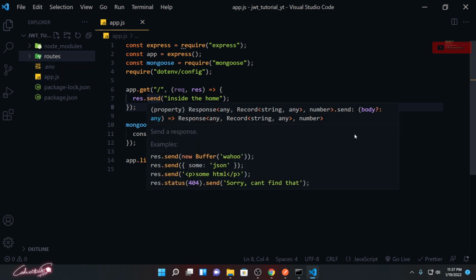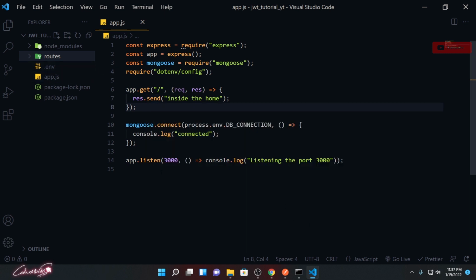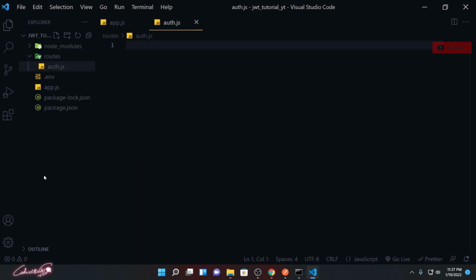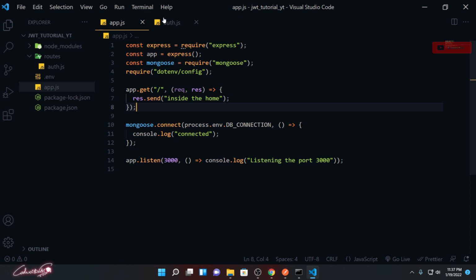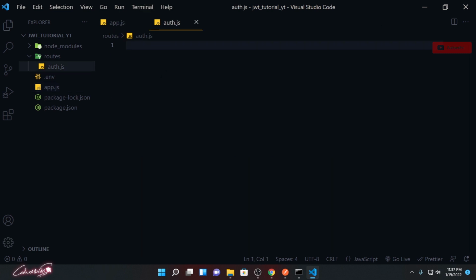So inside this routes, we are going to create a new file. What is the file I'm going to create? Let's say auth.js, because that's for authentication, to maintain my user, to register my new user, and to validate my new user, and all those things.